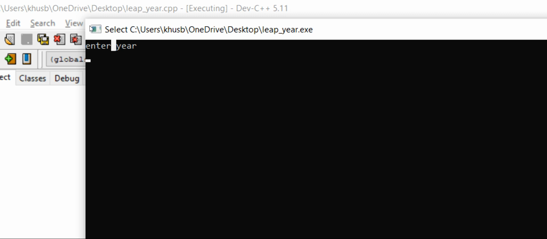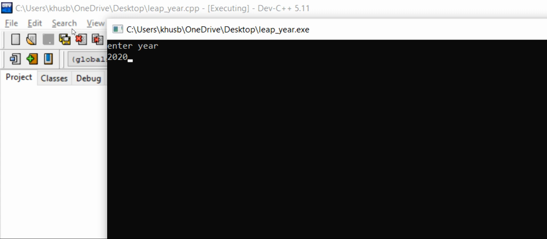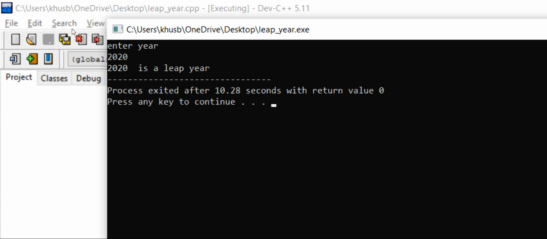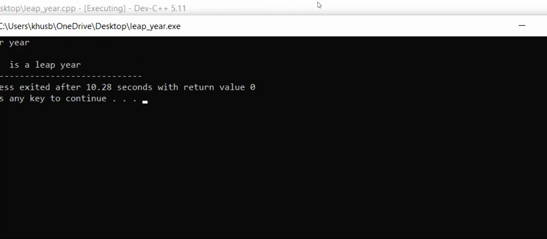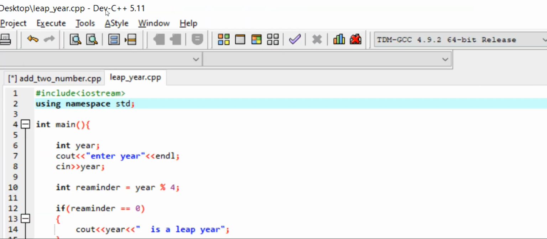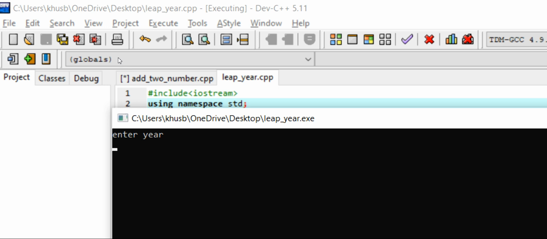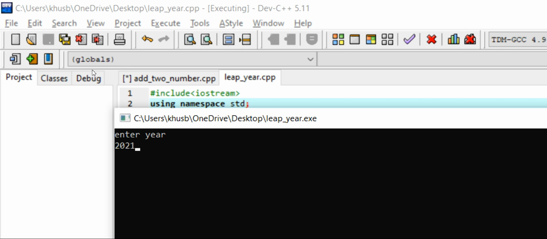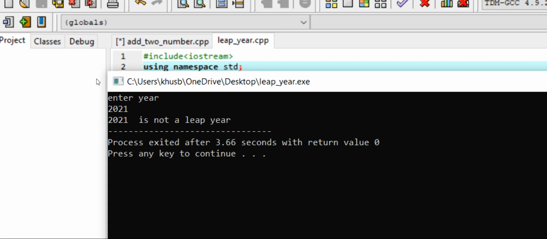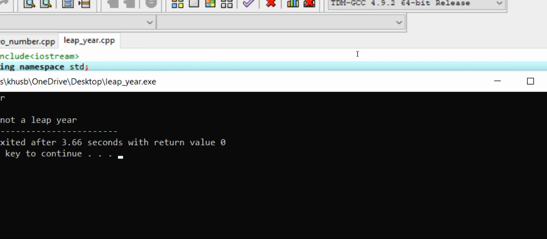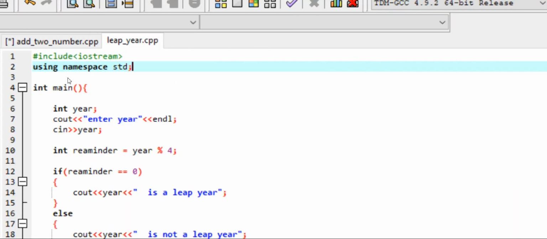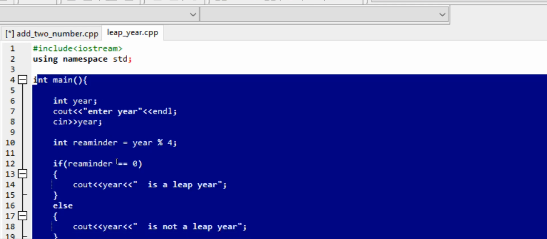So enter year. Now let's suppose I have entered 2020. 2020 is a leap year. Now let's suppose I have entered some non-leap year value, 2021. 2021 is not a leap year. So my program is working fine, right? Our program is working fine.